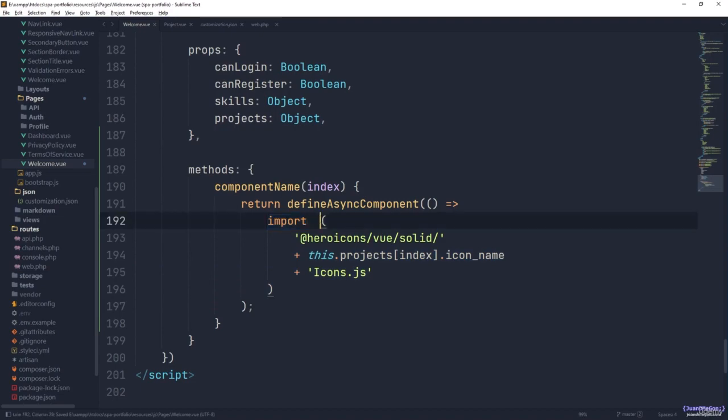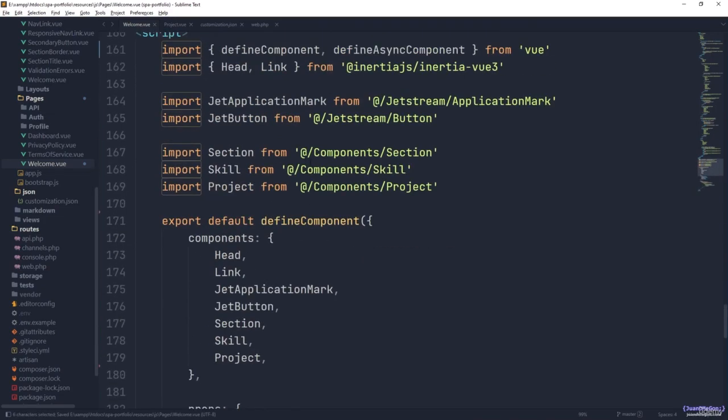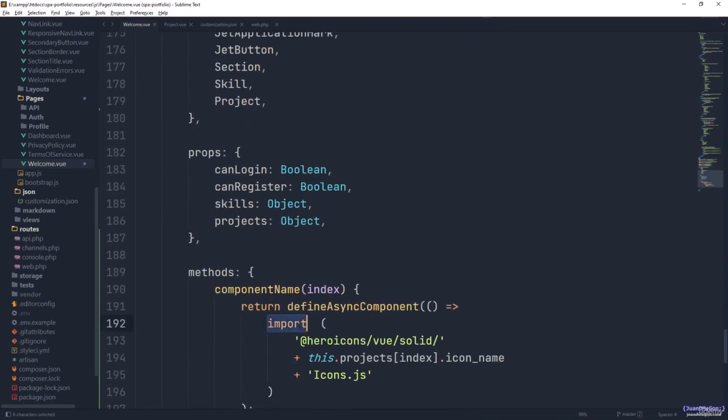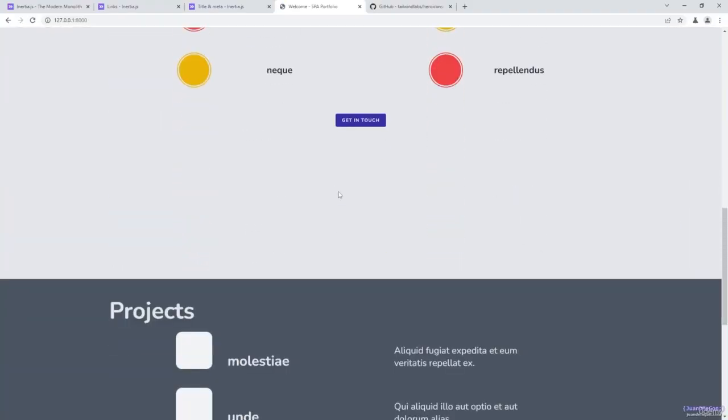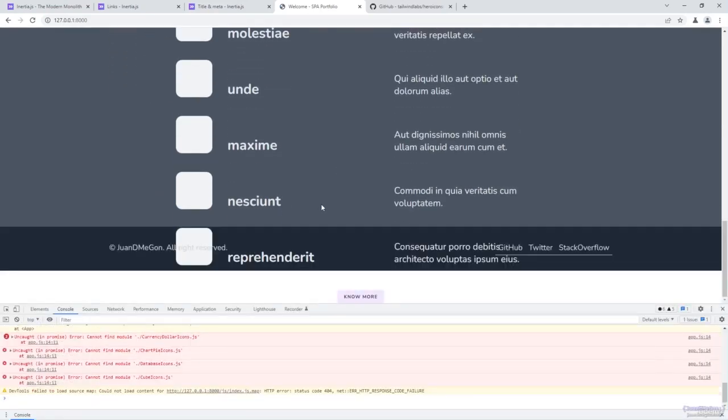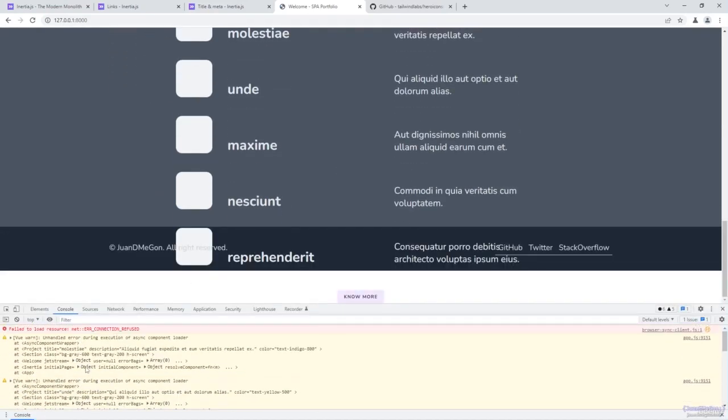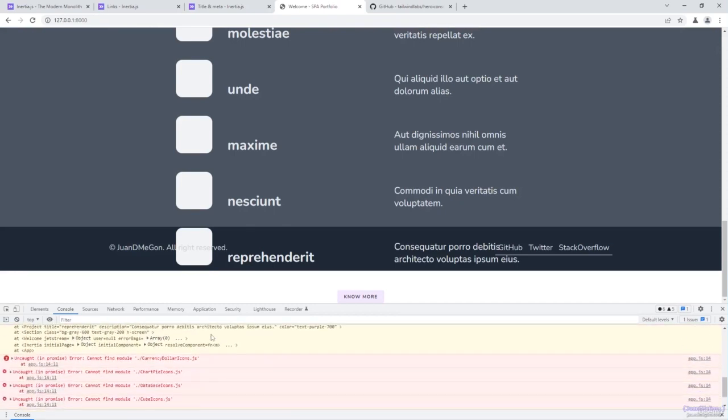So once again, this is not essentially the regular import as we have here. This is a function where we are passing the actual name of the component that we are importing and returning here. So let's go back, refresh, and let's verify. It looks like we have an error yet. I just closed that, saying that there is an unhandled error in the async component loader. And if we go to the bottom, it looks like it is not finding the CurrencyDollarIcon.js.